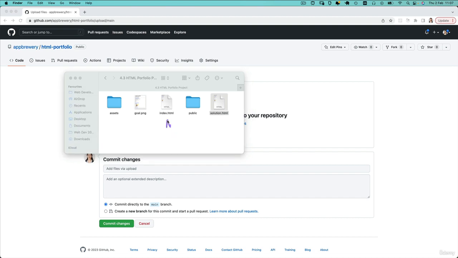It's a good idea to also just check this spelling and make sure it's a lowercase i and it's index.html and you haven't renamed it something like home or me or anything else. That is not going to work. This is very, very important for this step to work.